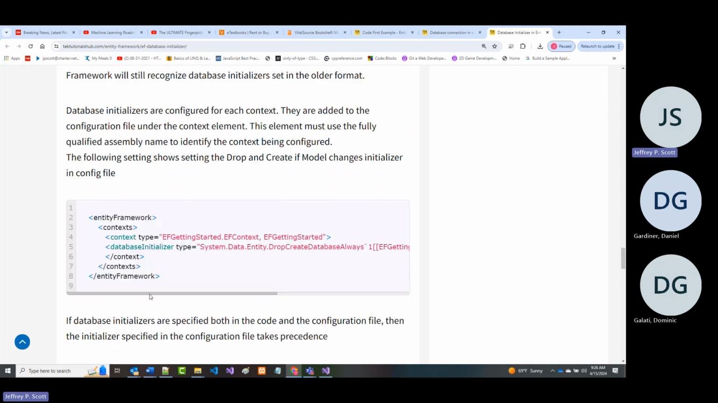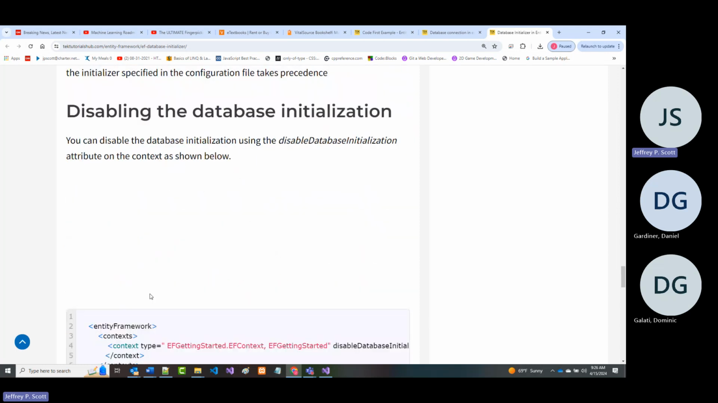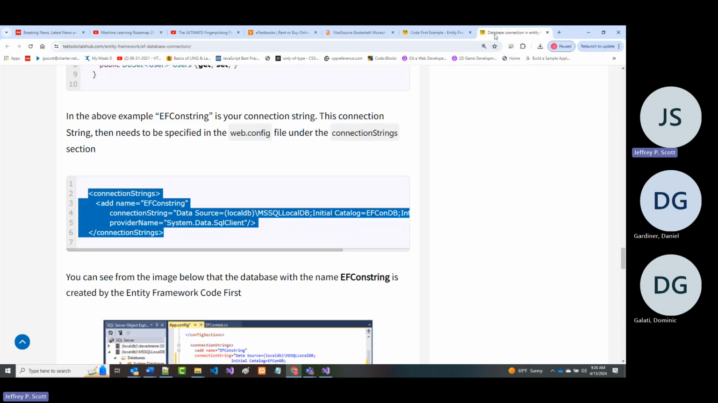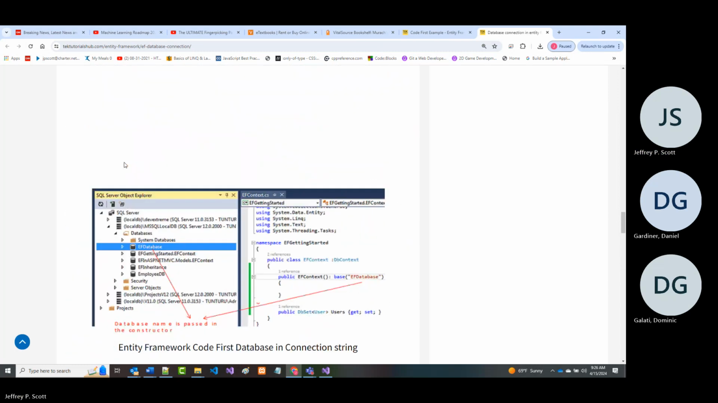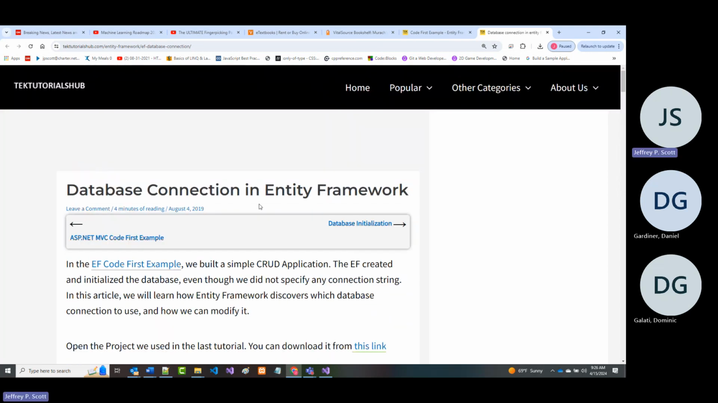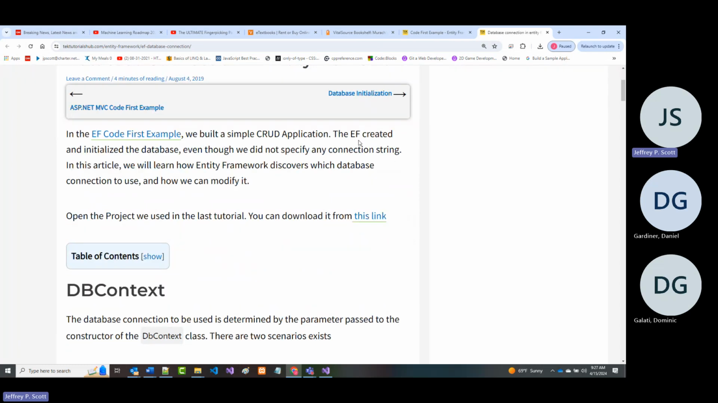Now, one of the things that you can do in here is something similar to what we looked at in the past. I guess this isn't the right article, but it's here. There we go. It says here, and literally I grabbed this from the same article, database connection in Entity Framework. It says in the EF code first example, we built a simple CRUD app. The Entity Framework created and initialized the database, even though we did not specify any connection string. In this article, we learn how the Entity Framework discovers which database connection to use and how we can modify it.